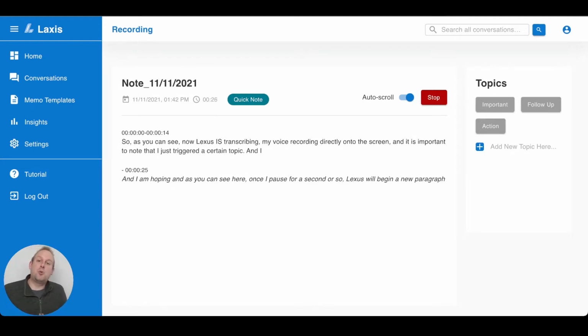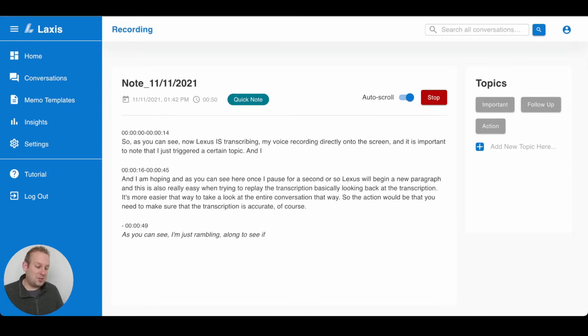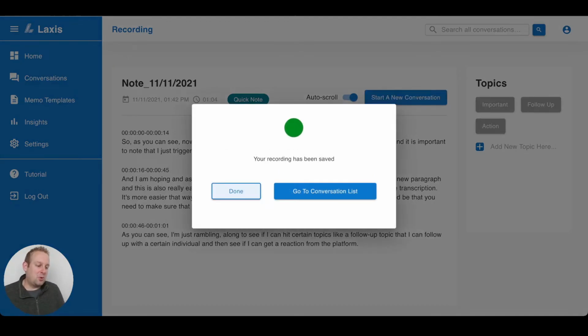And this is also really easy when trying to replay the transcription. Looking back at the transcription, it's easier that way to take a look at the entire conversation. So the action would be that you need to make sure that the transcription is accurate, of course, but as you can see, I'm just rambling along to see if I can hit certain topics, like a follow-up topic that I can follow up with a certain individual and then see if I can get a reaction from the platform. Let's stop the recording, and it's now processing my recording.